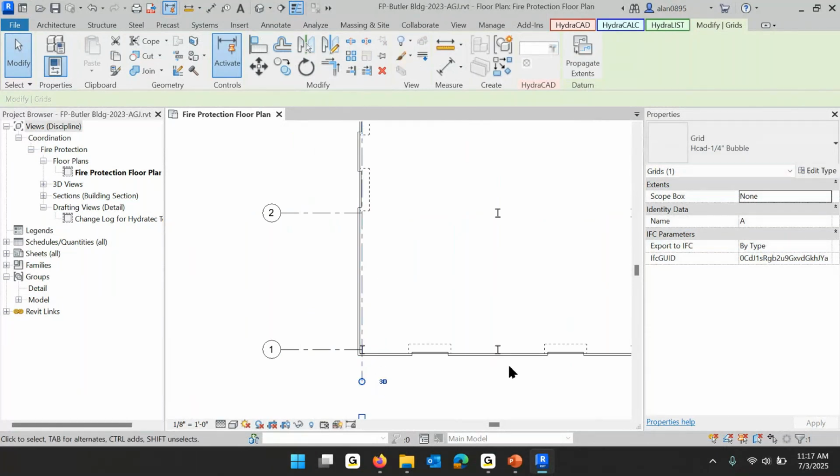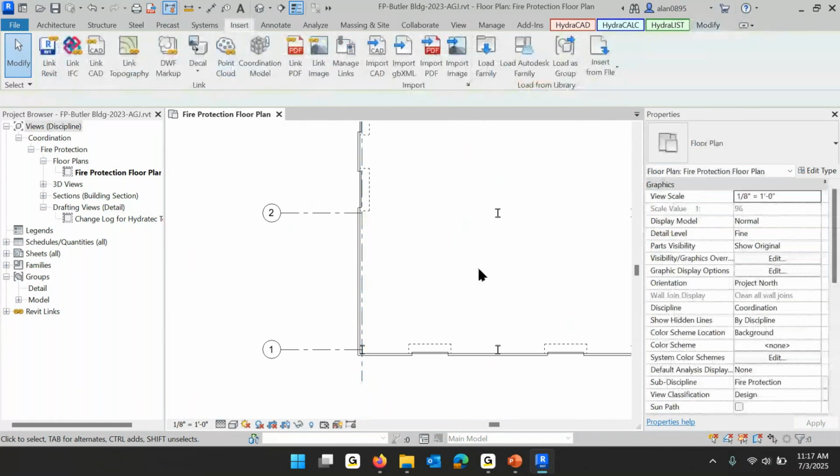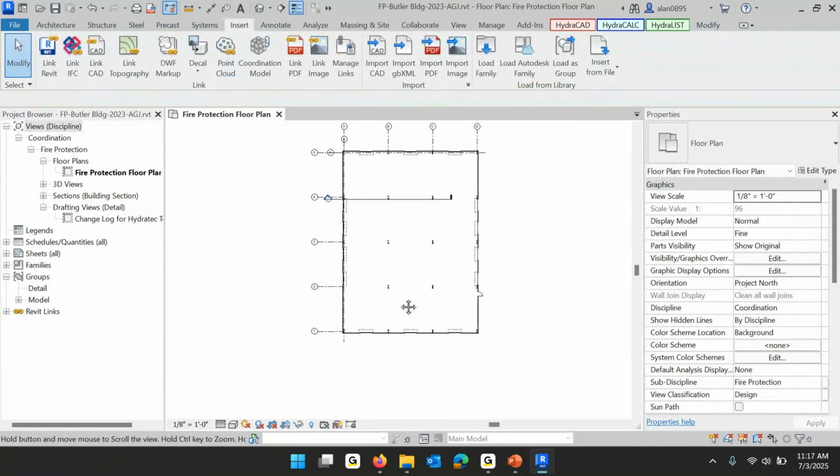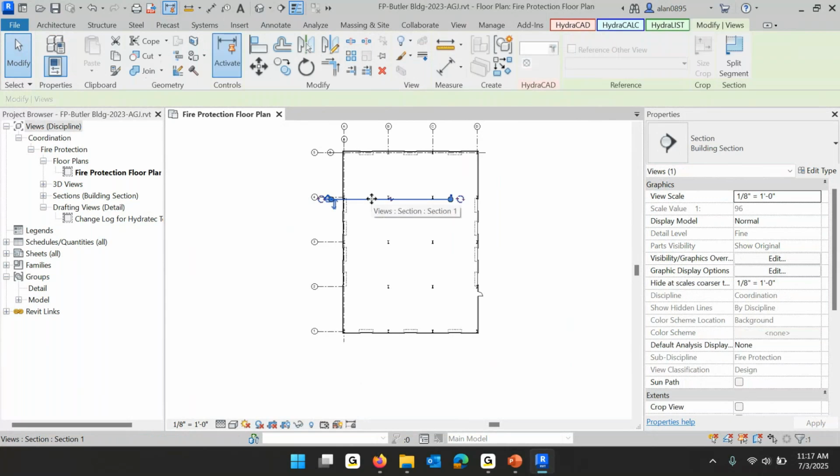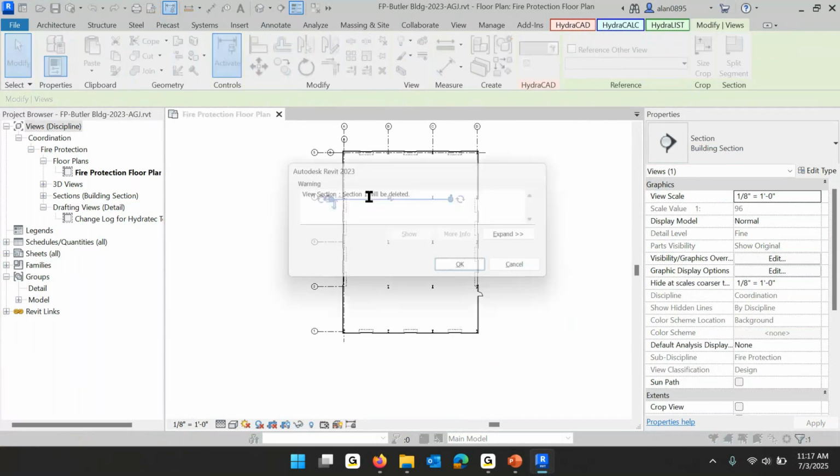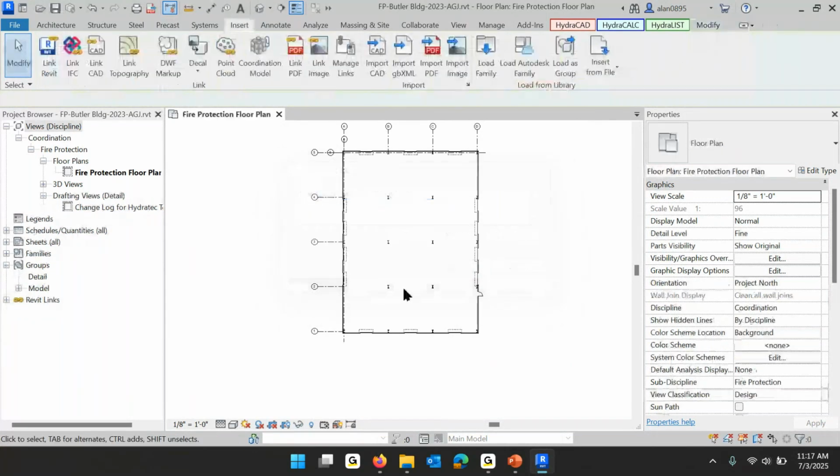If I create a section view, the section wants to go through the building and through that grid line, so I have a reference. Okay, and I already have a section view, and I'm going to ditch it. I'm just going to delete that.